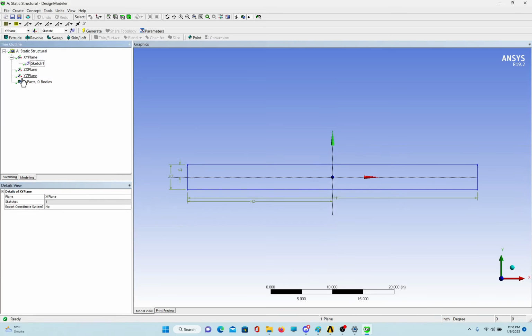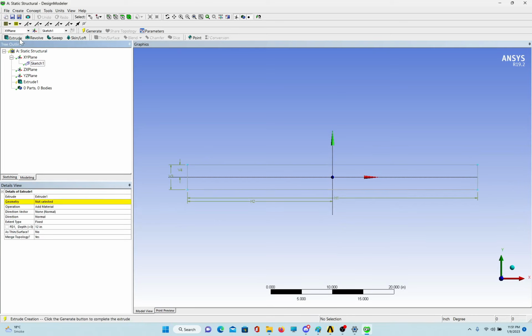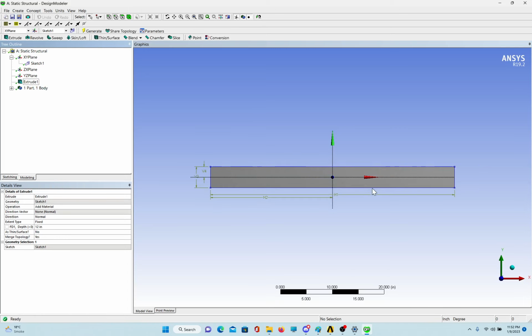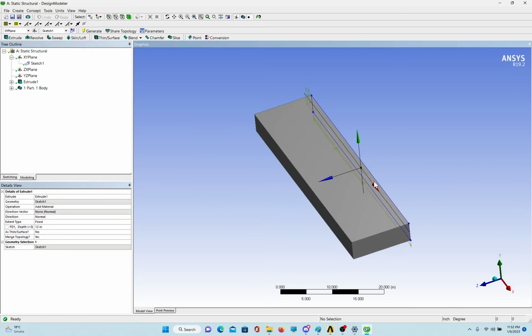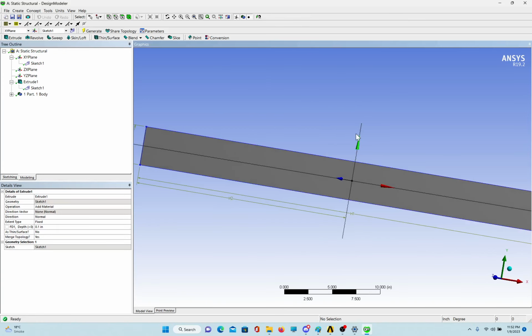Now go into the modeling. Now what you have to do is select the sketch and extrude. Select sketch here, apply here, then click here, right click, generate. Now okay, one problem here, we don't want it like that, so go to extrude and enter 0.1". Then you have to generate again. So this is the beam.